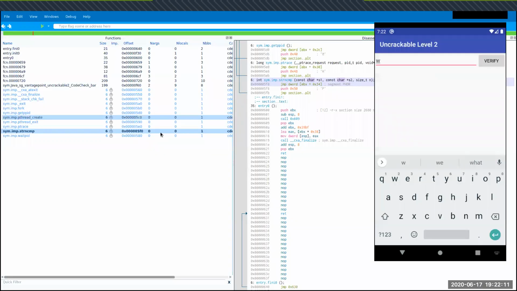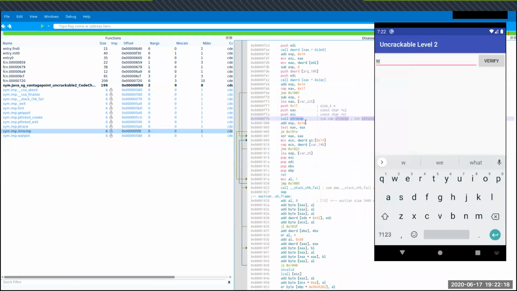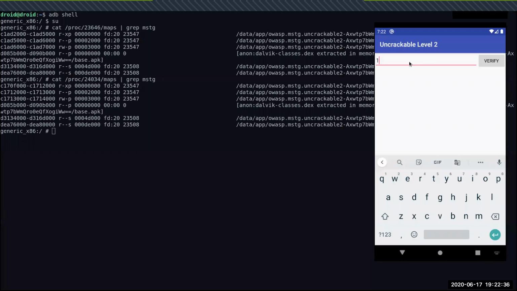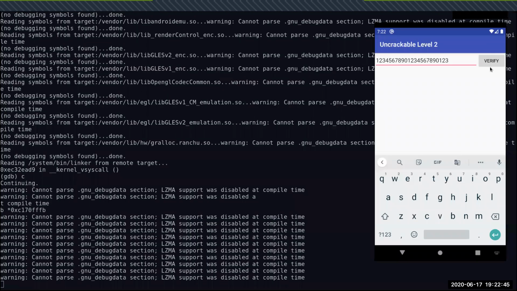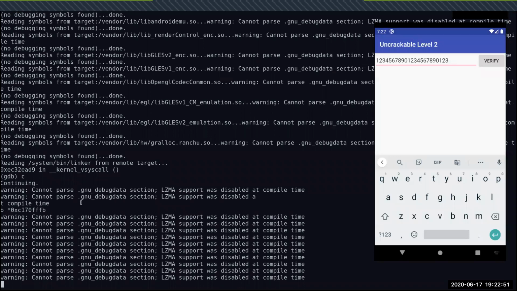Let's look into the Cutter tool. And you can see that above pushing the values to registers, there is also a check for the length of the input string. This one means 33, so let's try a 33 character input. And hopefully it will work. No, it doesn't. That is the problem.